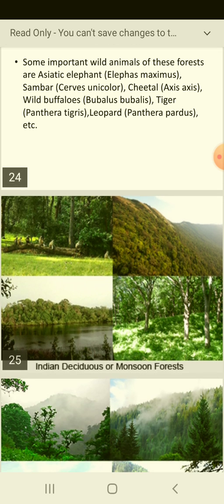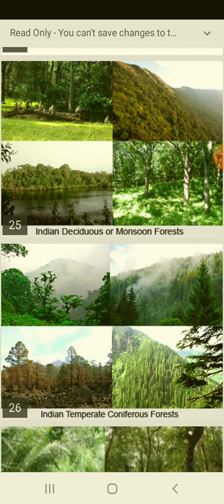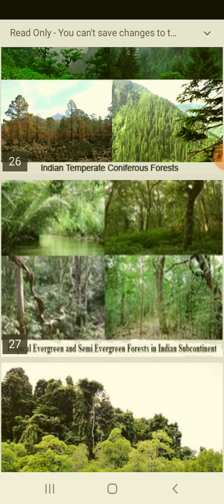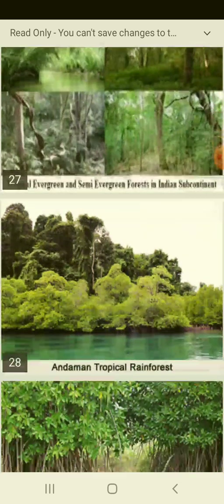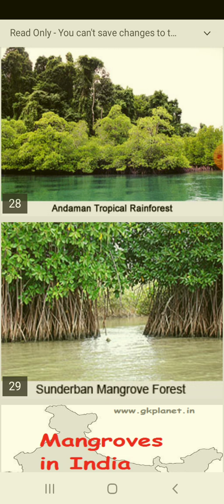Understood? So in this slide you can see various types of forests. Indian deciduous or monsoon forest, see it very clearly, it is given. Indian temperate coniferous trees, we can find coniferous trees at the higher altitudes of our country, that is the Himalayan range. Evergreen and semi-evergreen forest in the Indian subcontinent near the Western Ghats, where it receives maximum rainfall. Understood? So we can see tropical rainforest in the Andaman Nicobar Islands also, and you can see very clearly the mangrove forest in the Sundarban delta area.